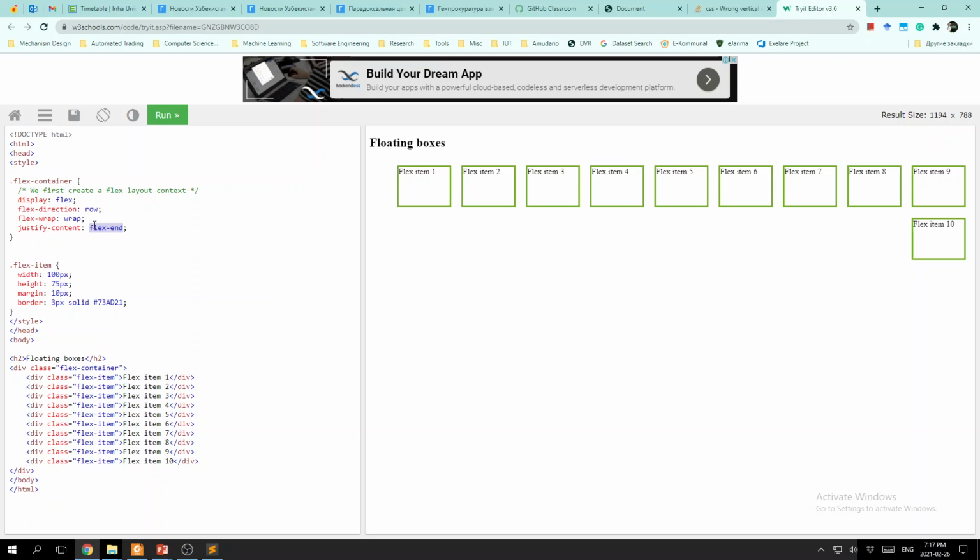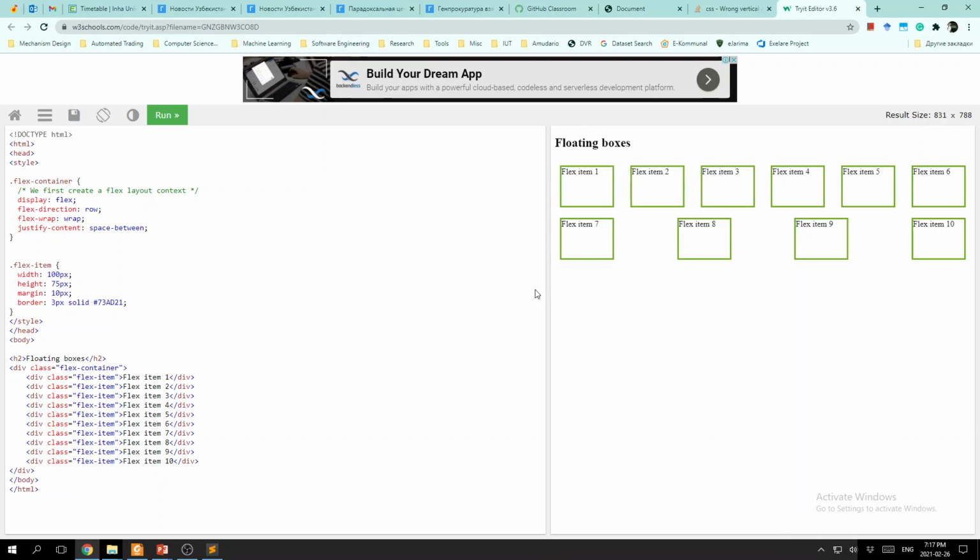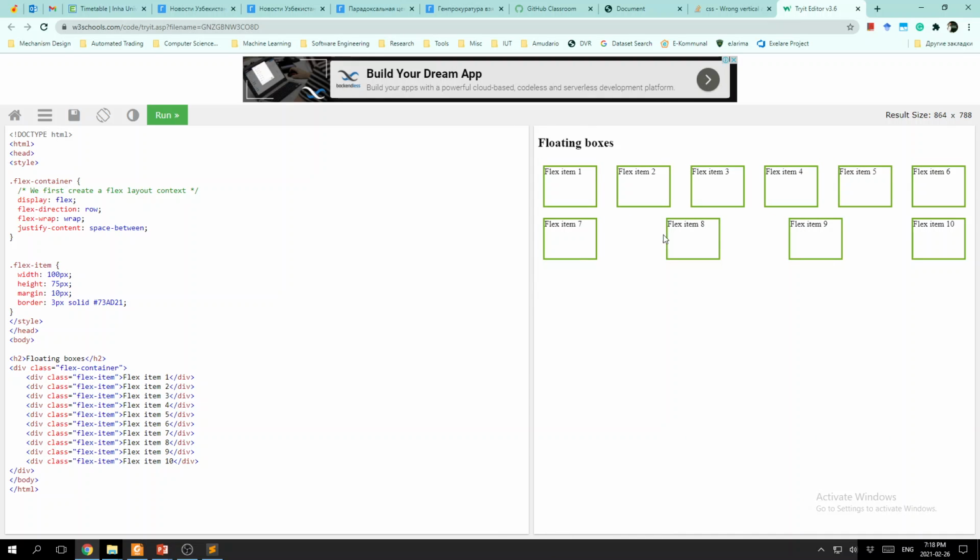But other than that, I have space between as well. So if I say space between, you can see if I increase the width, if they have some free space to move around, they're using this space to fill this particular void. So space between sets the first element in this line to the main start, this is main end, and anything in between will be evenly spaced.